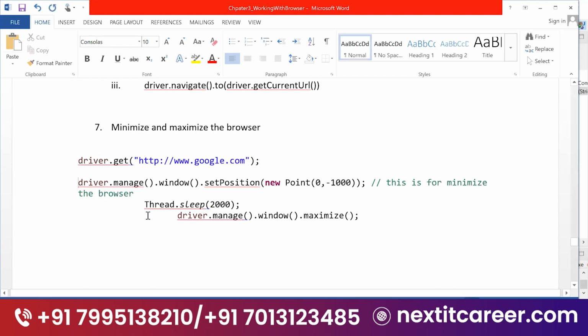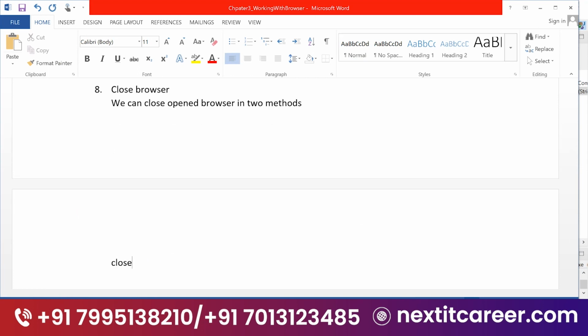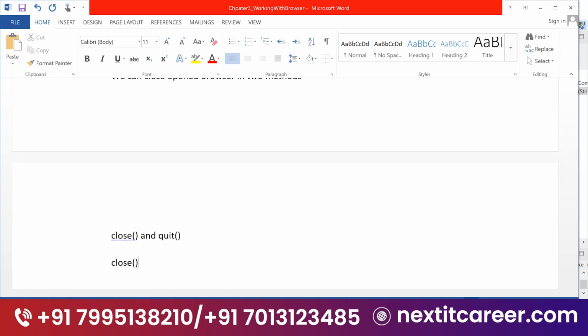Okay, this is about the next topic: close browser. See here, we can close an opened browser in 2 methods. One is the close method, with no capital, small letters, and the quit method. So I can close my browser in 2 methods, close and quit.